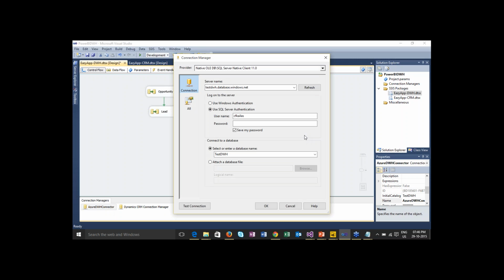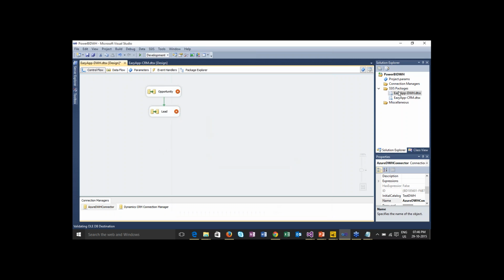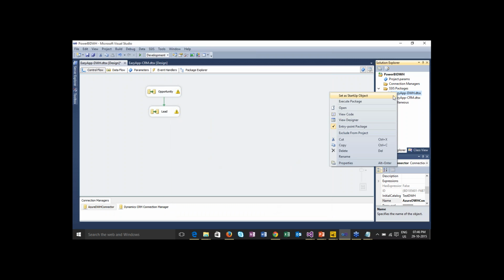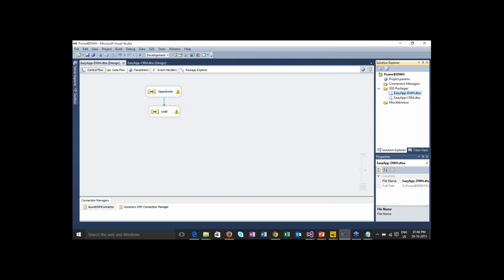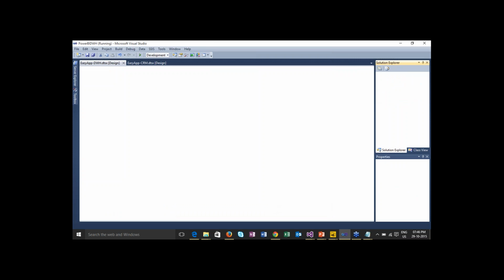Creating a connection to Azure SQL Data Warehouse, passing the credentials. I will test first whether this connection is good. Okay, so now I am executing this package. It will pull opportunity and lead data from CRM online to the data warehouse. It will take a couple of minutes.